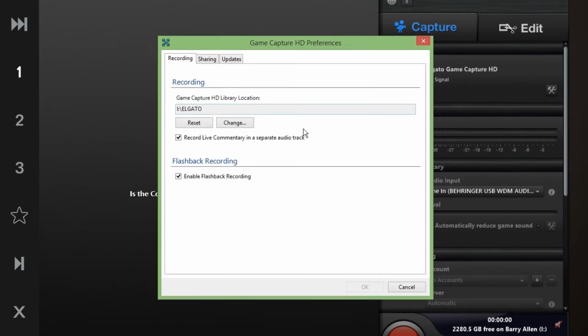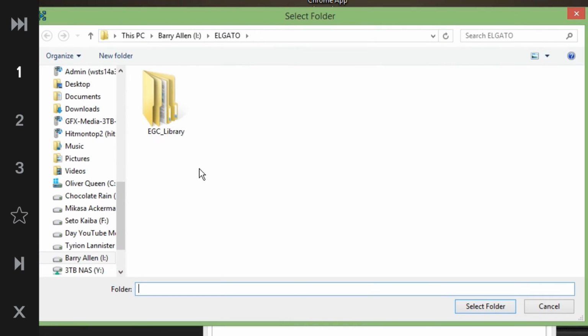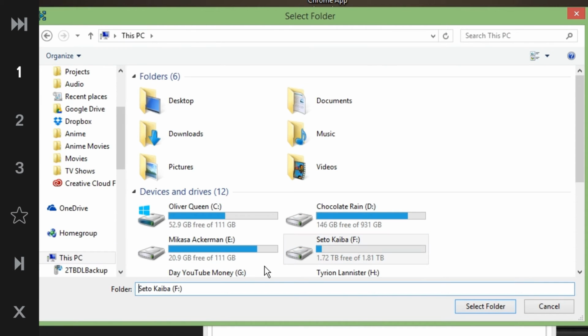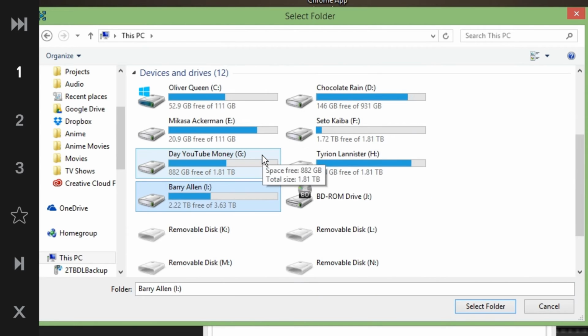Pretty cool feature. Up here is going to be your save location. You're not going to have this commentary feature. You're just going to have the save location. I have mine set to a 2 by 2 terabyte RAID 0 recording RAID. This is basically 2 terabytes working together as one for a faster recording setup.